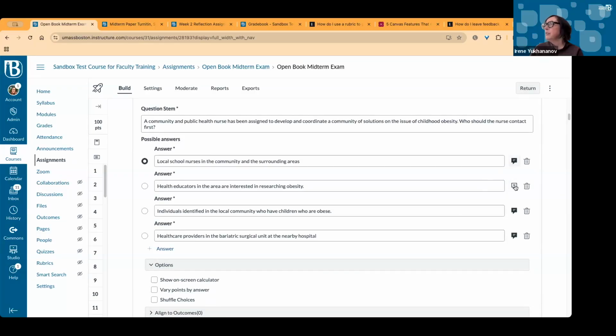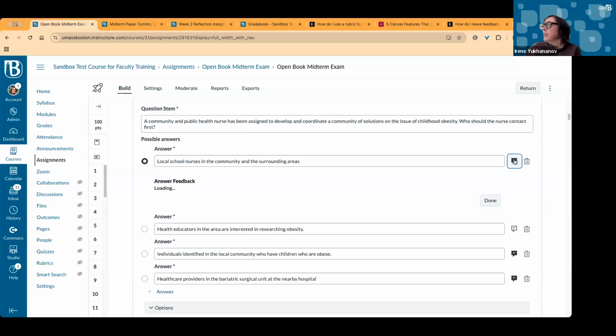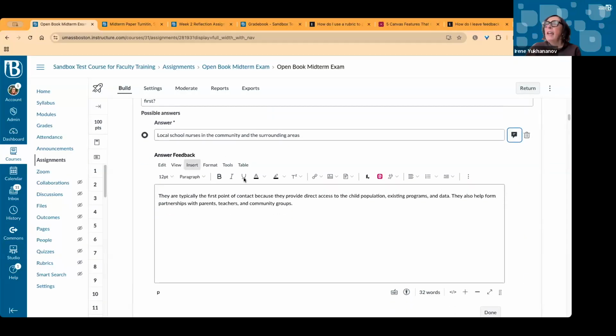And you see the difference? For example, for the correct answer, if you click on this icon on the right part of the screen, you can add feedback. So I basically say, yeah, this is correct. And you can see that I gave students the explanation: local school nurses and the community and the surrounding areas. This is a correct answer because this type of people are typically the first point of contact.